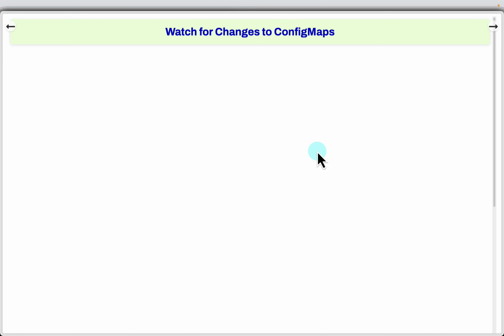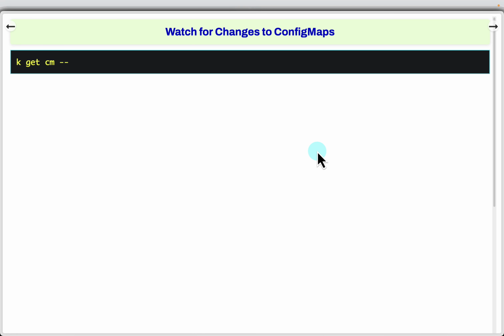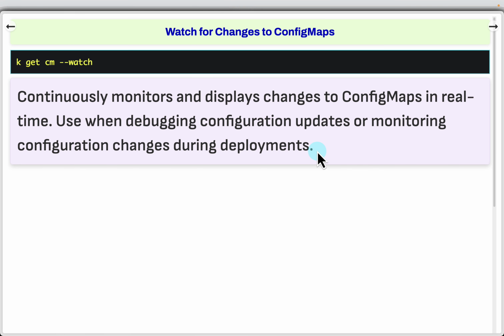Watch for changes to config maps. So k get cm --watch. This continuously monitors and displays changes to config maps in real time. Use when debugging configuration updates or monitoring configuration changes during deployments.